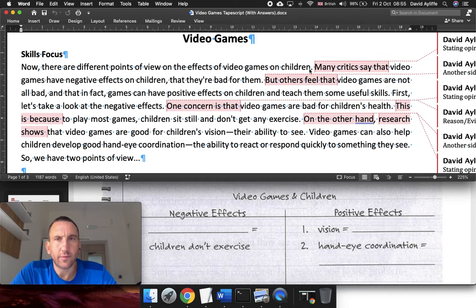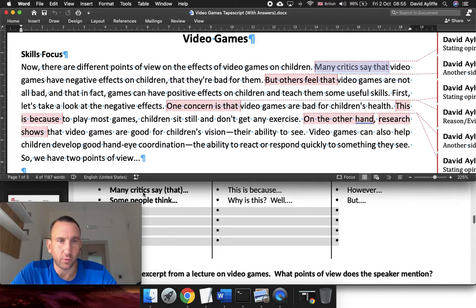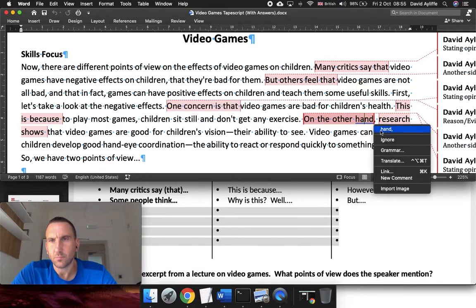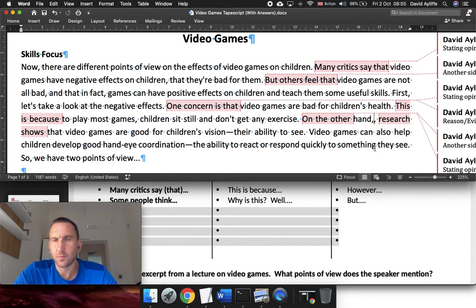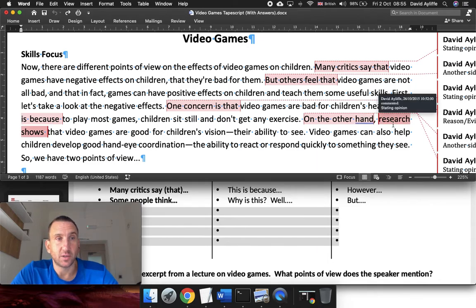Okay, and we can see here that we've got a lot of discourse language. Many critics say that. Others feel, so that's stating an opinion. One concern is that, so that's stating an opinion. This is because, so that's providing reason or evidence. On the other hand, research shows, so that's stating opinion as well.